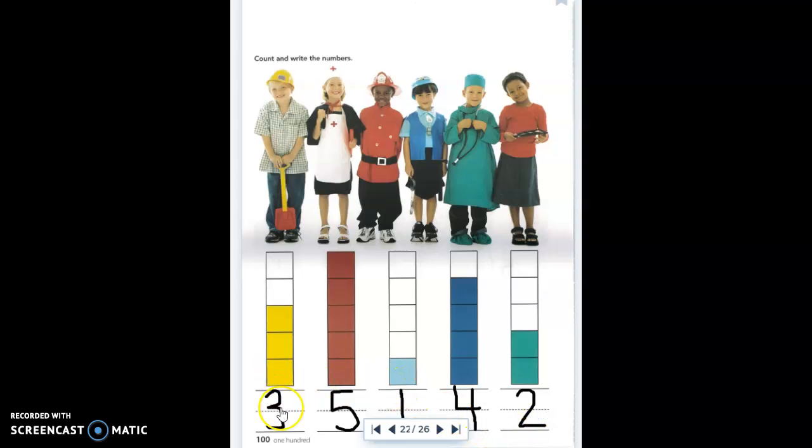So I have written down the number of blocks colored in each column. 3, 5, 1, 4, and 2. That's all we need to do for today. So, good job.